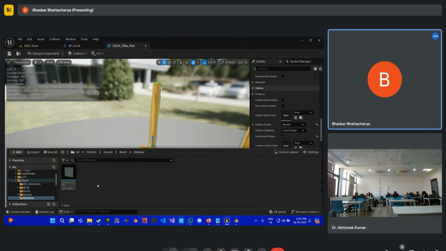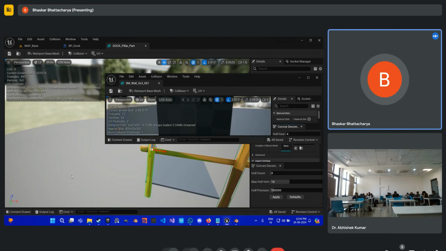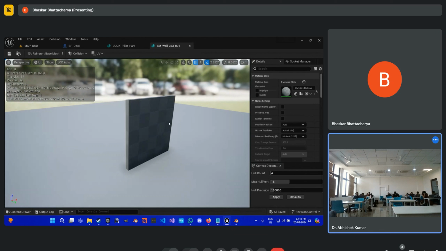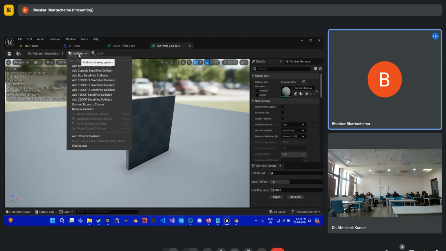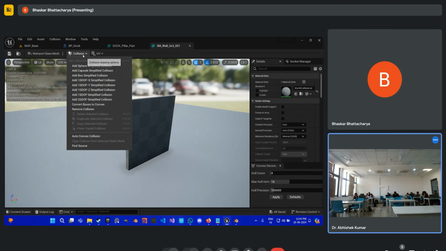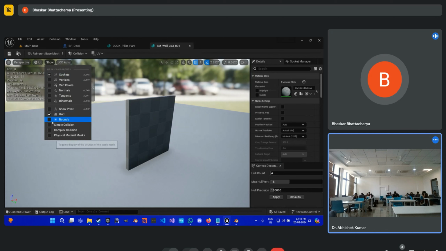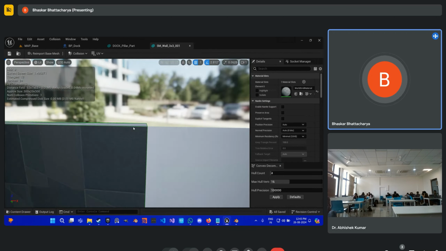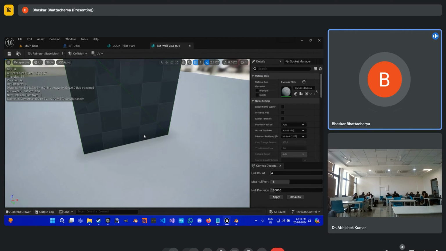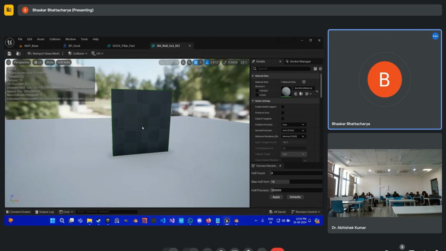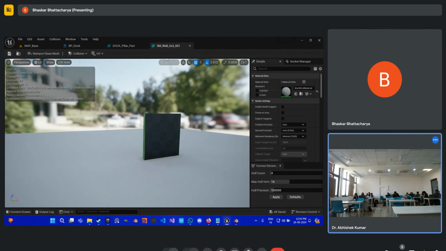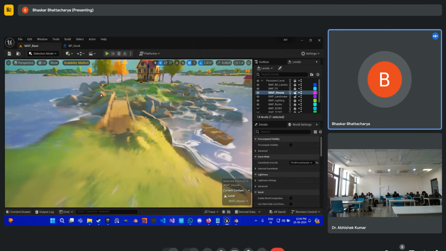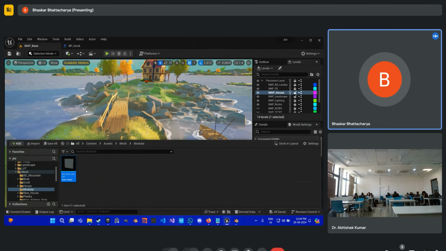Let's check this asset out. I can double click on this to open the asset editor, and if we look at the collision, I'll click on simple collision, and Unreal has generated proper collision for this one, so no issues there. So usually that is how you import your assets into Unreal.